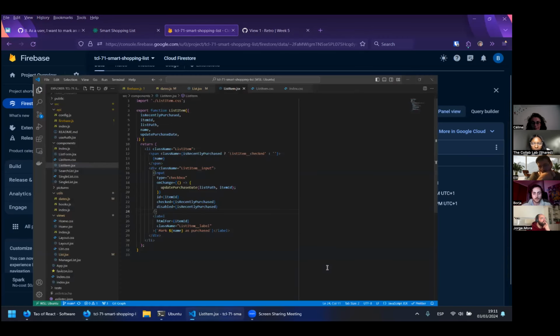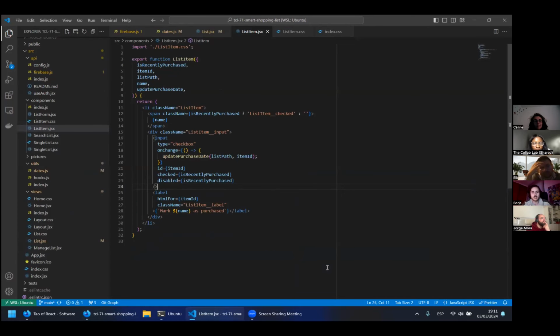Okay. And for the code to implement this, starting on the list item component, this is what we had, the list item with the name, and then we added the input. So the input is a checkbox. It has an onChange function, which is update purchase, to which we give it the list path and the item ID. We'll get to how this works next. And then it also has the properties checked and disabled, which are dependent on isRecentlyPurchased, which is a Boolean that we are passing as a prop here to the component.